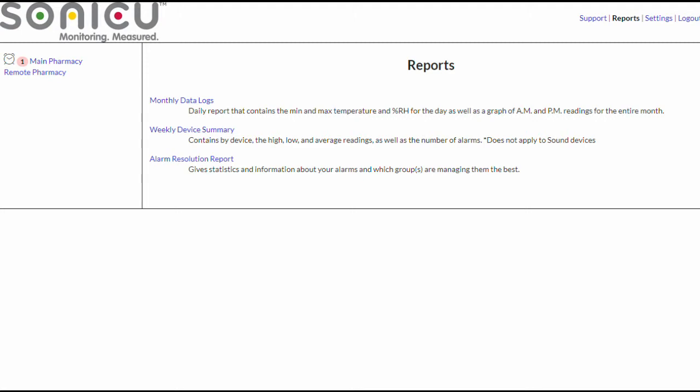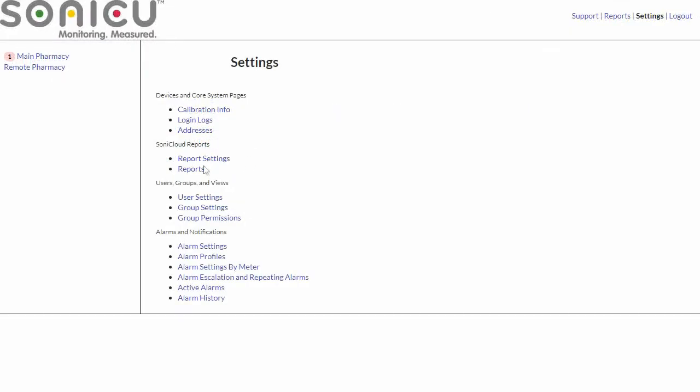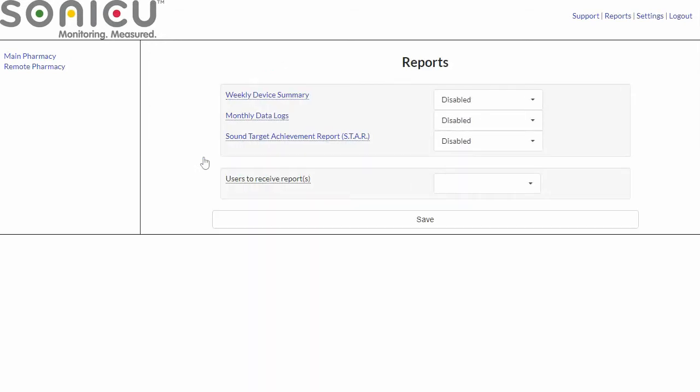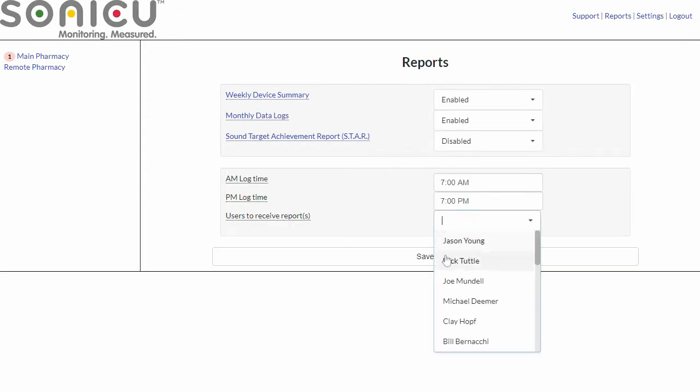To do so, navigate to Settings, Report Settings. Once there, enable the reports that you would like to be automatically sent and select the users in the bottom drop-down. Click Save, and the users will then be subscribed to the enabled reports.